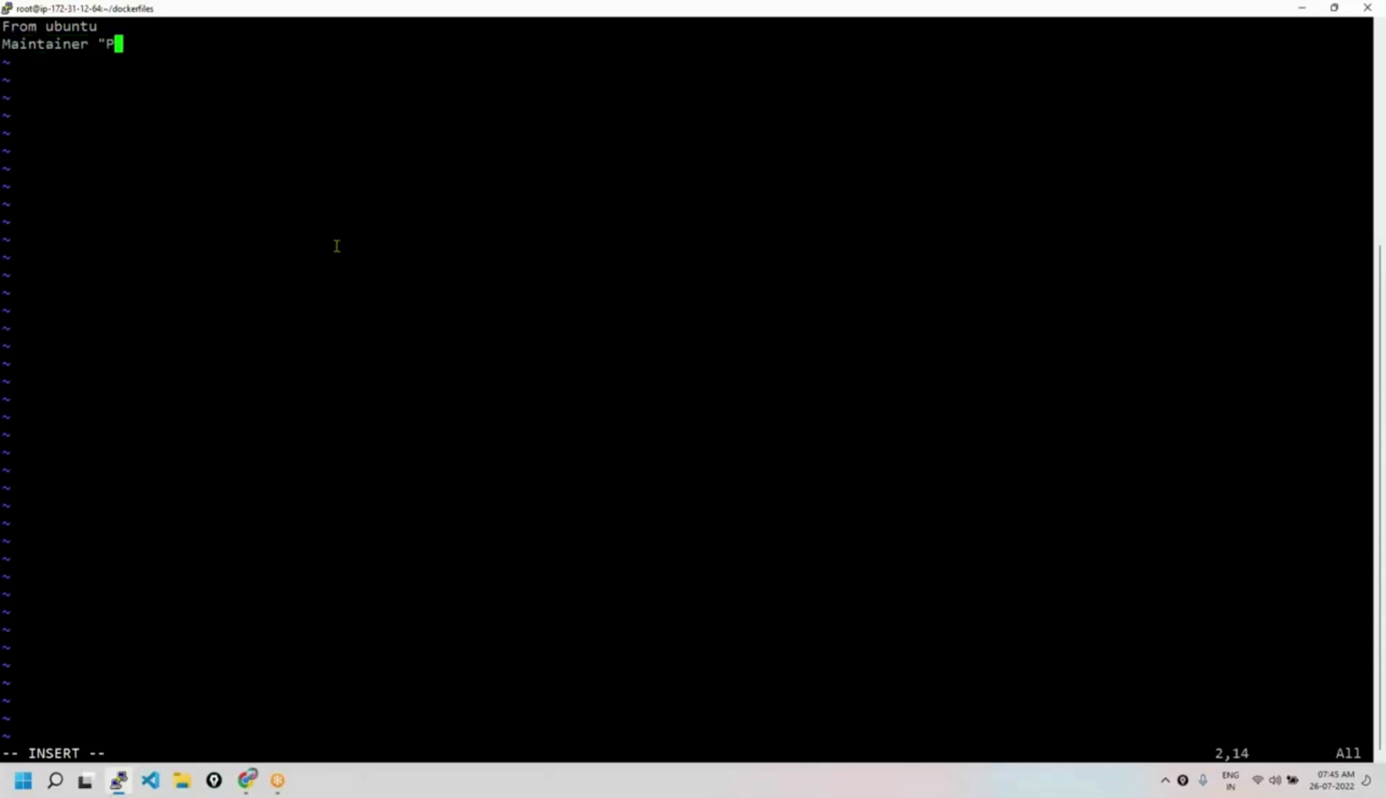Maintainer means author, creator. This is optional. If you want, you can add it. Then I want to do some installations. Whatever you want to do during the build of the image, place them in a RUN instruction. Run first apt-get update. Okay, update the package manager.